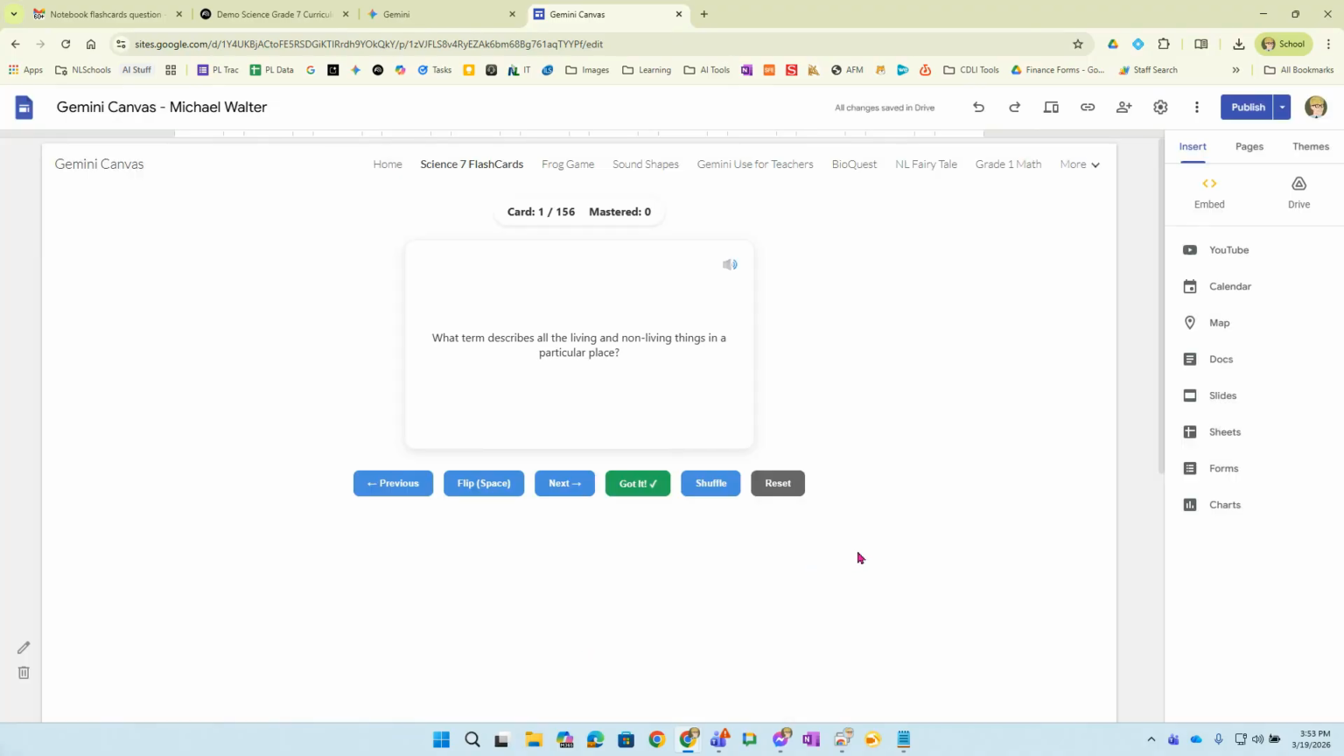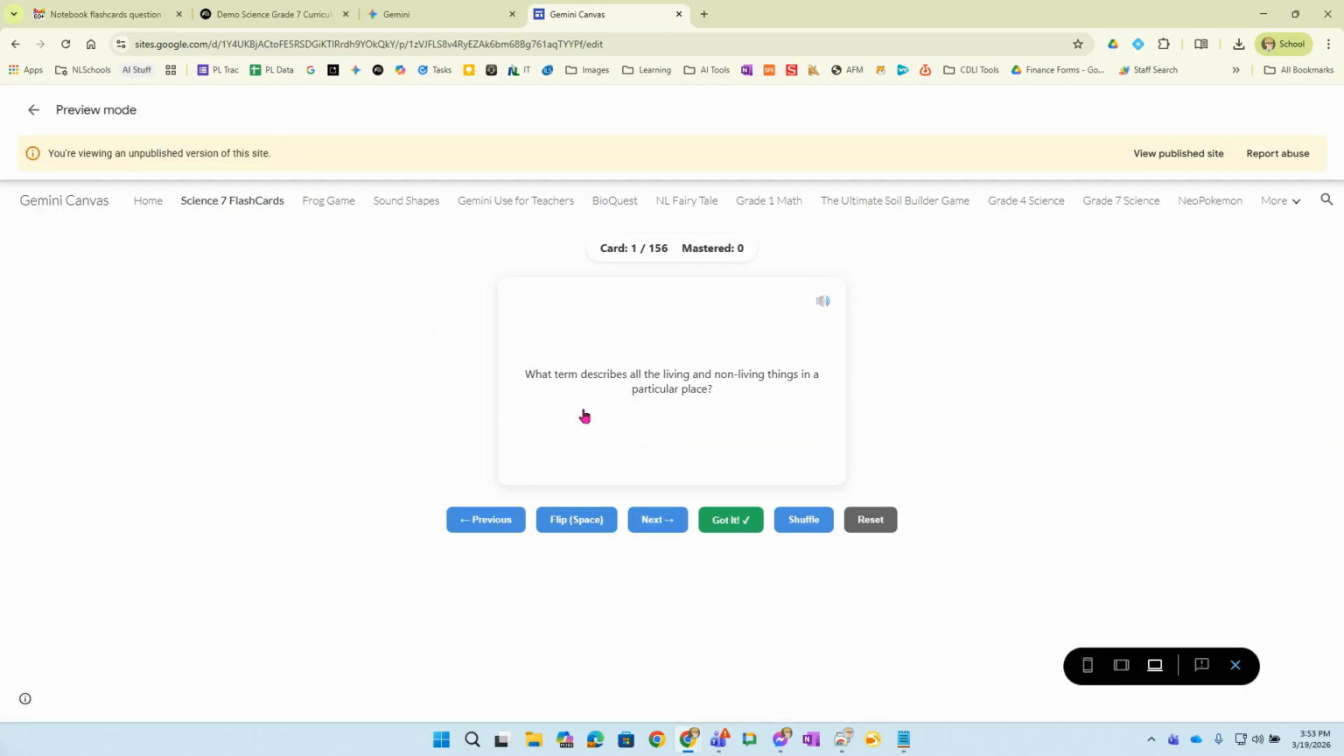Now this is still the edit view, so it won't actually work. If I want to see what it looks like, I can click the preview button right here. Okay, click terms, describe, click, flips over. I can use the buttons down here. I can say got it when I think I've completed that card and we'll pull it out of the deck. I can shuffle it or I can reset everything.